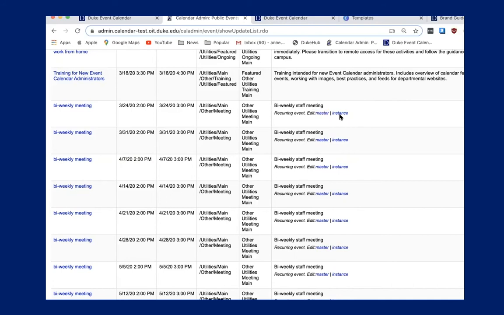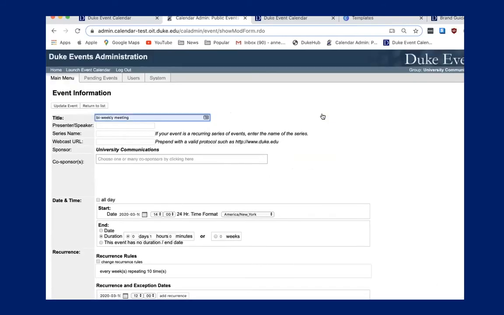We might need to go in and update the master event. That will change every one of the future events, that it wasn't supposed to be at 2:00. It was supposed to be at lunchtime. And yes, this is a 24-hour clock.